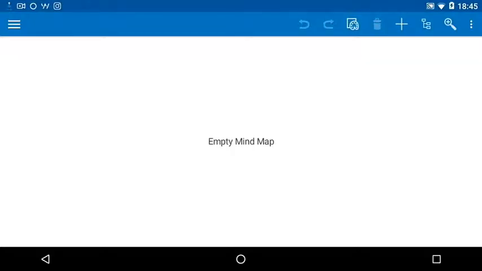Hey everyone, this week I'm going to be looking at a mind mapping program for you. It's actually quite a good one. It's 100% free. I haven't had to pay a penny for anything on it at all, and the functionality of it's good. It's just a really handy tool to use.